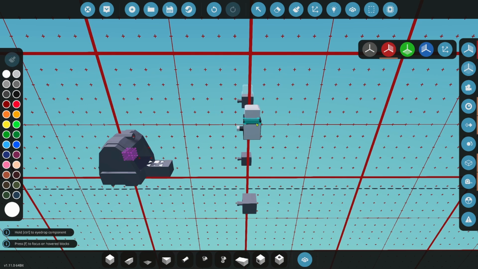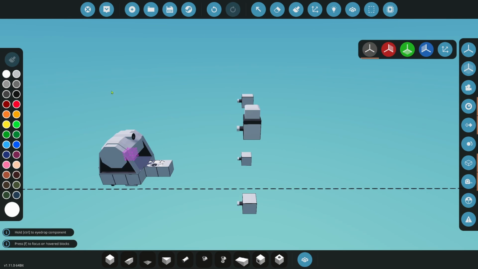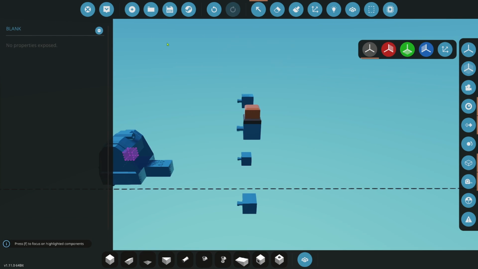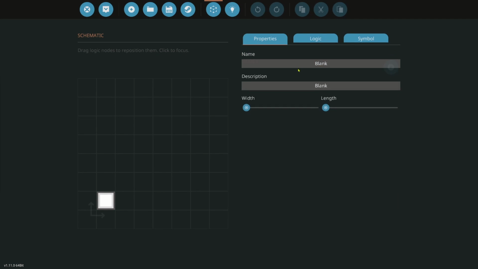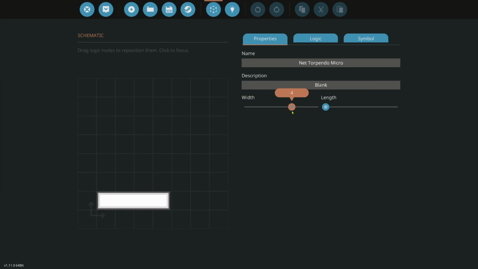All right, so really simple here. We'll just make the one. I'll disable that. This only needs to be about 5 long to be able to do everything we need it to do. It really doesn't make it that huge. Again, would it be nice if the parts were smaller? Yes, but it's not too bad. All right, so this is the Net Torpedo micro, real simple. This will be 5 long.